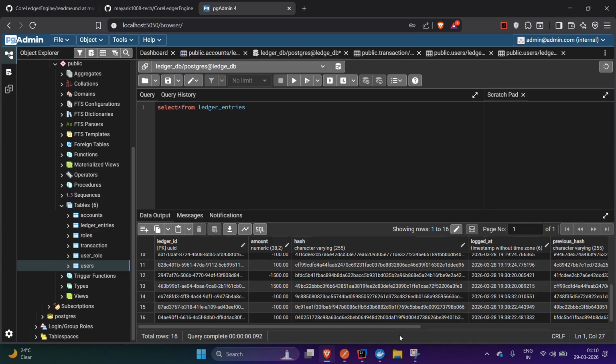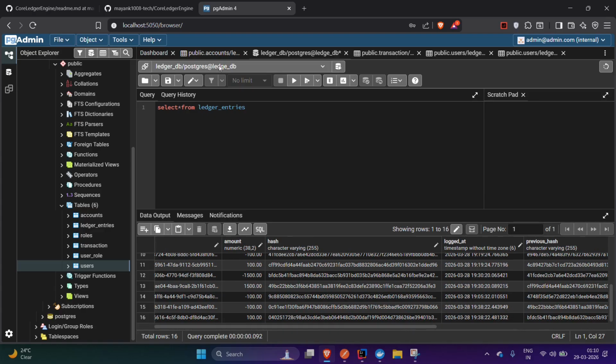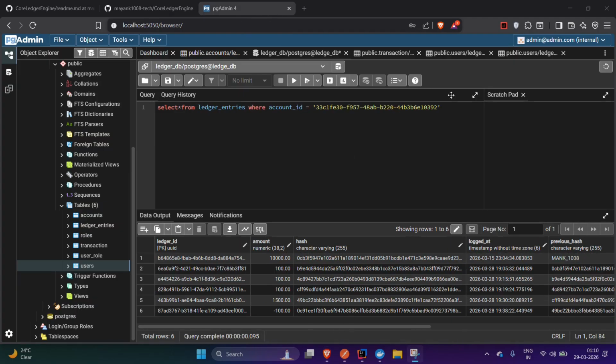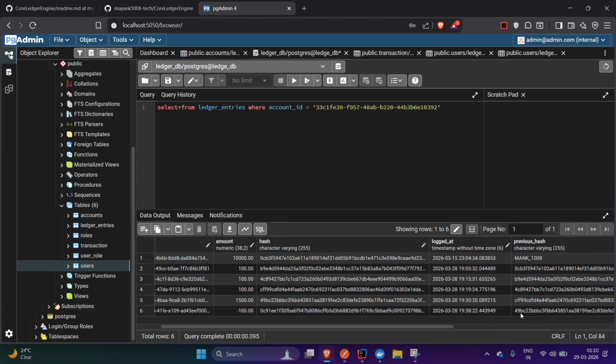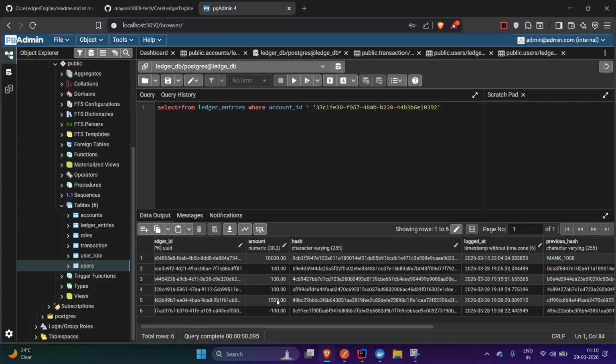If you see the previous hash here, these are the ledger entries for this account specifically. So here, the previous hash of this row is exactly the same as the hash of the last ledger entry. So you see what happened here. That's a chain. If anyone goes into the database and manually changes the amount, let's say here he sets 1500 to 1.5 million, what will happen? The entry hash breaks, and every entry after this becomes invalid.